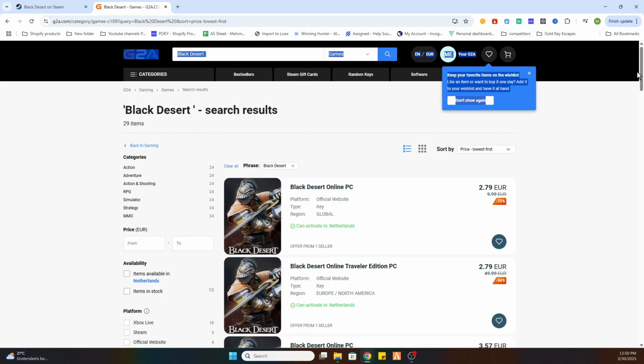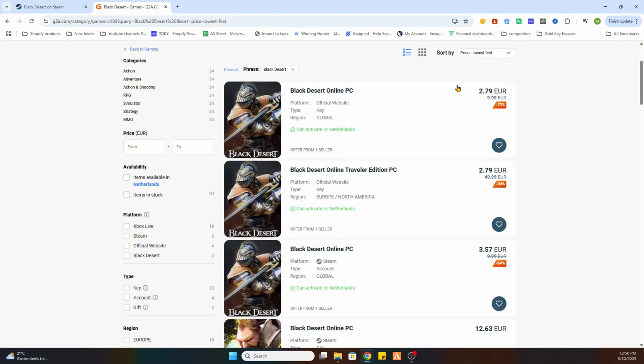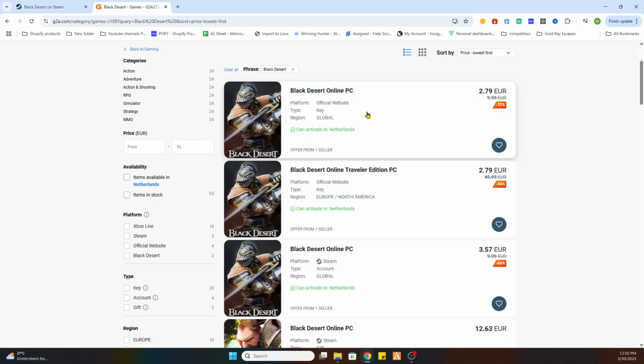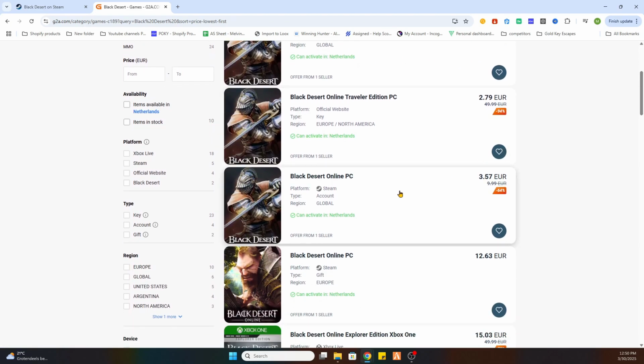As you can see, the cheapest available game on this website is €2.79 compared to a price on Steam of €9.99. But this is through the official website of the game maker. So if you would like to activate the game through the website of the game maker, then use this one. But if you like to use the Steam option, then you need to use this one because this is activatable on Steam. So let's say we would like to activate it on Steam, then select this one.